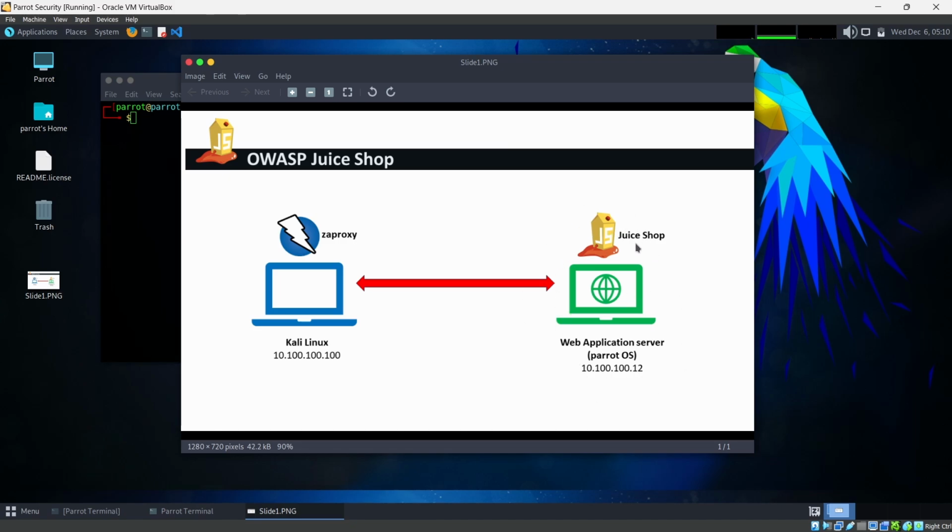Inside the Parrot OS, I have installed the OWASP Juice Shop vulnerable web application. If you want to know how to install that one, just go ahead and check that video on top of the screen right now. I have done a complete video on how to install this on Docker inside the Parrot OS. So today my web application server is Parrot OS and I'm going to use Nmap inside the Kali Linux.